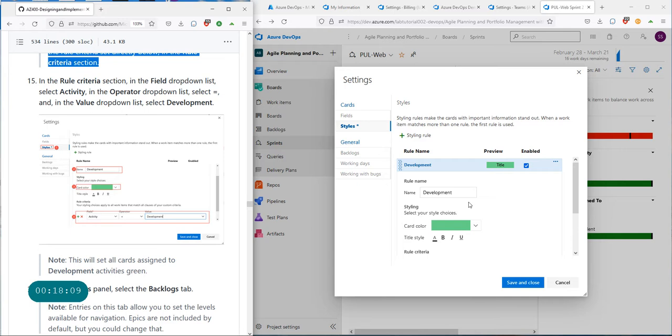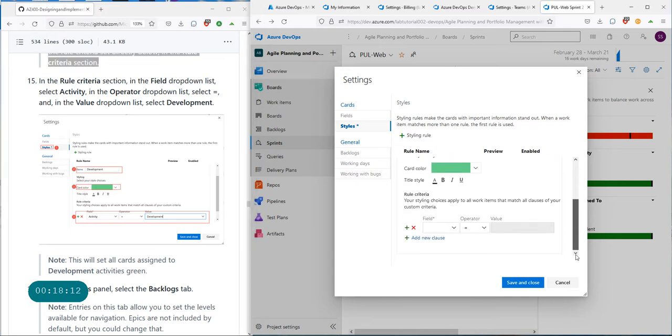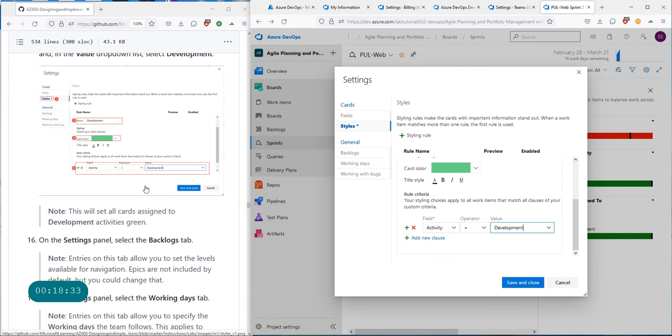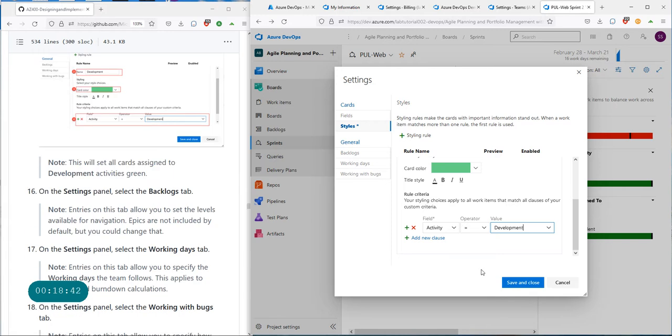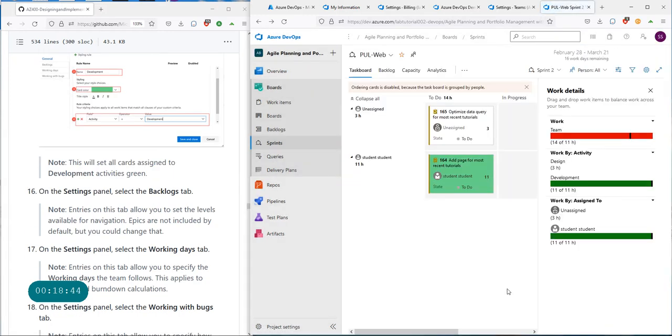In the rule criteria section, bring it down. In the field drop down list, select the activity. In the operator drop down list, select equals. There are multiple things that you can select. And in the value, we're going to select development. With that, we can do save and close. So see, this one showed up as green.